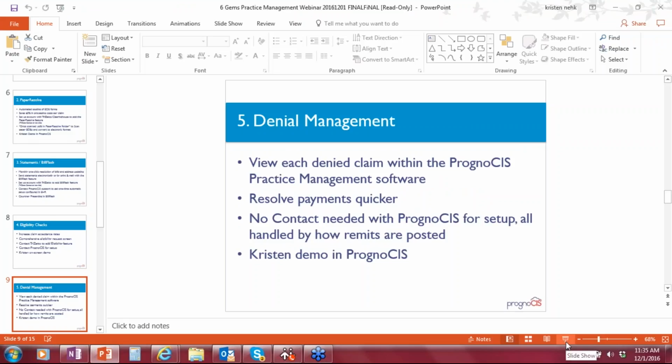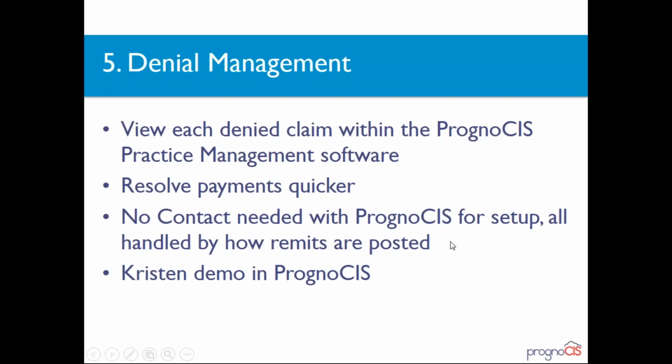The next feature is denial management. So within PrognoCIS, you have an option to view all of your rejected claims from Trizetto and all your denied claims that you receive back from the insurance payer and work them from each one of those screens. This allows you to resolve the payments quicker with the payers, with Trizetto, get your claims turned back out faster. You don't need to contact PrognoCIS for this. You don't need to contact Trizetto for this. You can use these features, and it's all based on the way you post your remits at the end of the day.